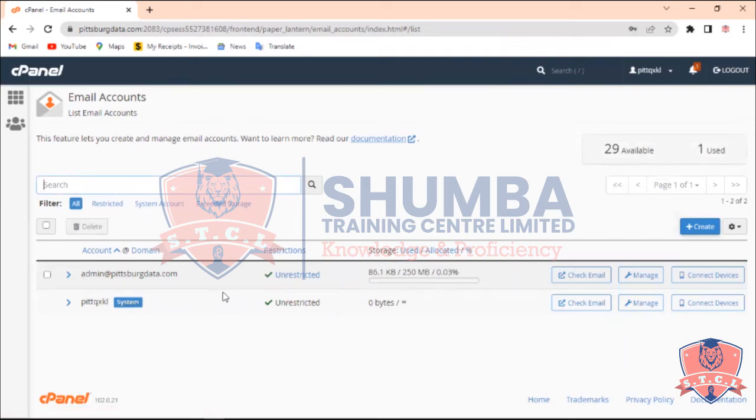So we can see that the email admin@pittsburghdata.com has been set up and it's appearing right here. So when logging into this email, how do you log in to check the messages that have come in? Before I look at logging in, check the number of available email accounts. It has dropped to 29. So we have one that has been used.